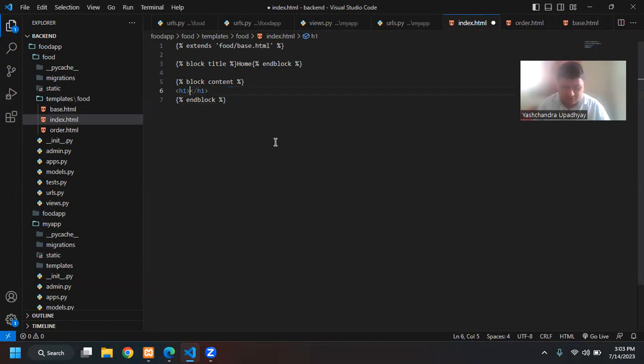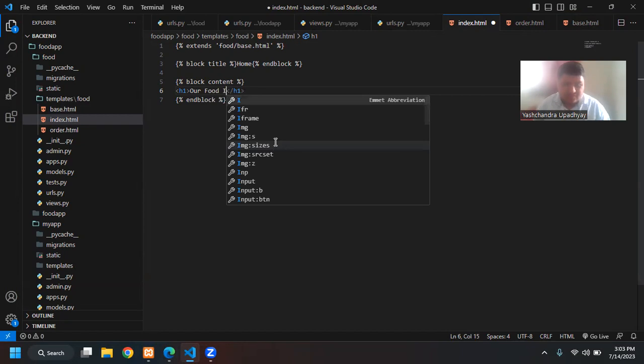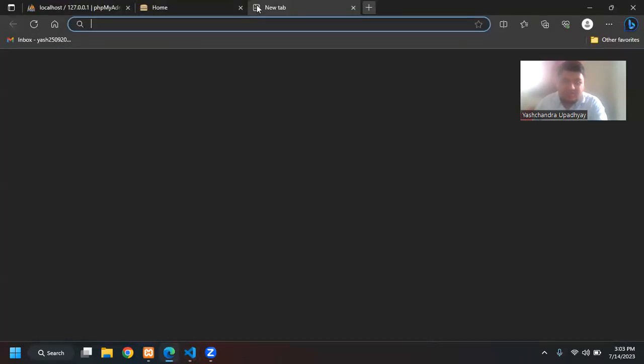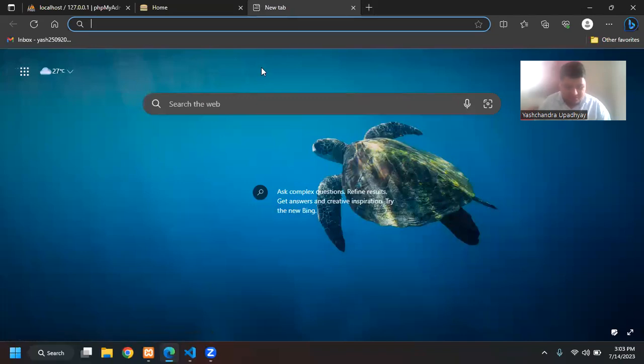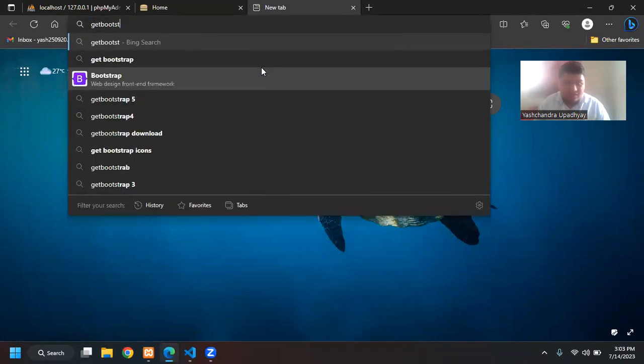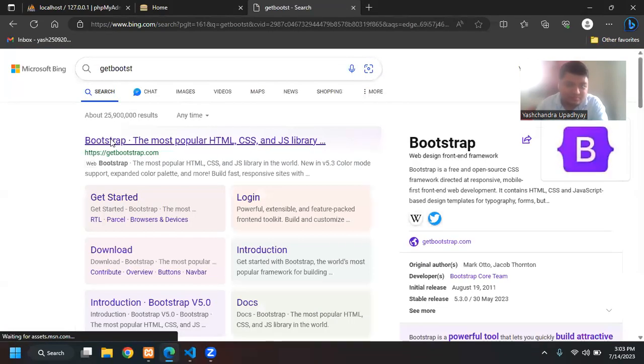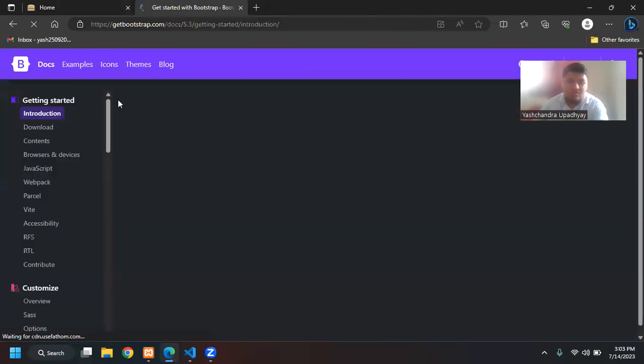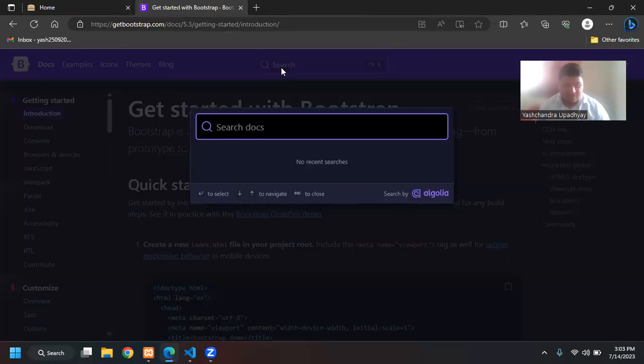So quickly, before wasting any time, here in the index, what I want is, I will say our food, or I can say dish special. Okay, and then I can make cards. Same as before, I will say get bootstrap. In the documents, what I can say is that card.